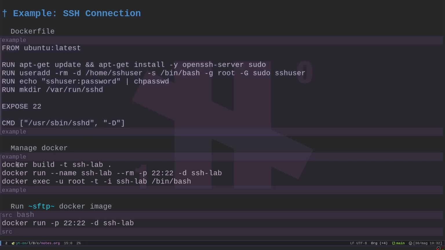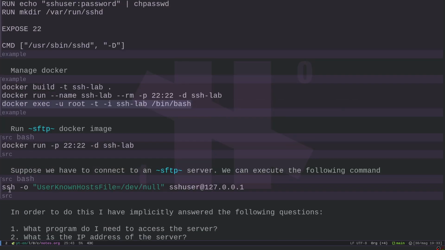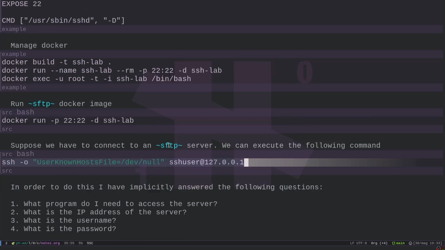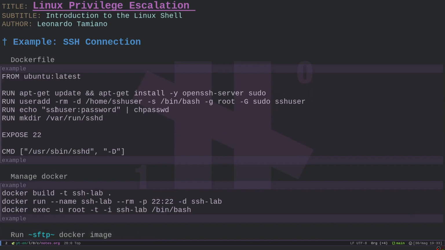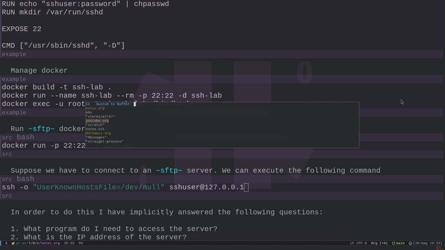To actually build it, we need Docker installed in our system, and then we can execute these commands. So docker build to build it, docker run to run it, and then we can either do docker exec to obtain a shell, or we can log in with SSH. The credentials here are ssh user and password. Now, in the system I'm using, I've already run it, so we can just log in with SSH. And this is essentially where I wanted to start this video.